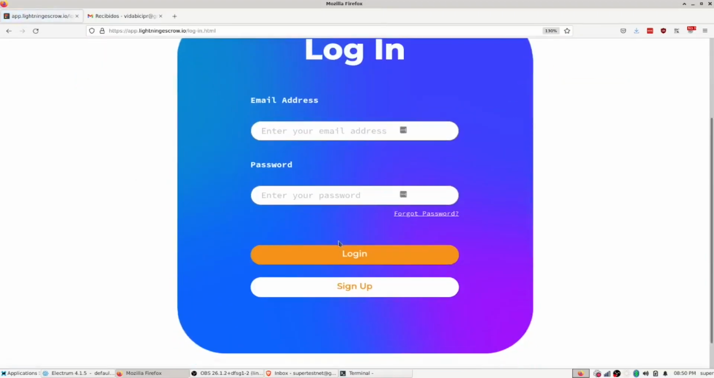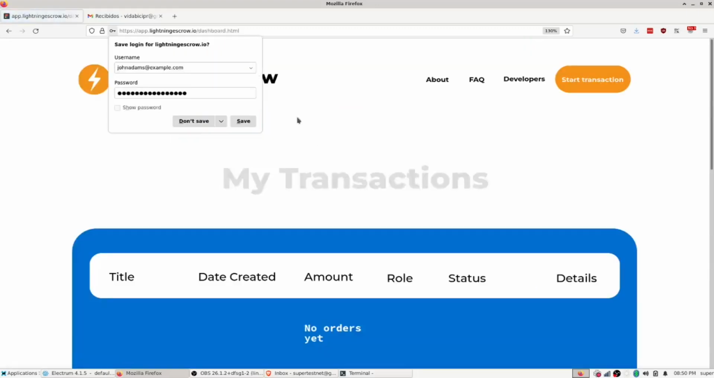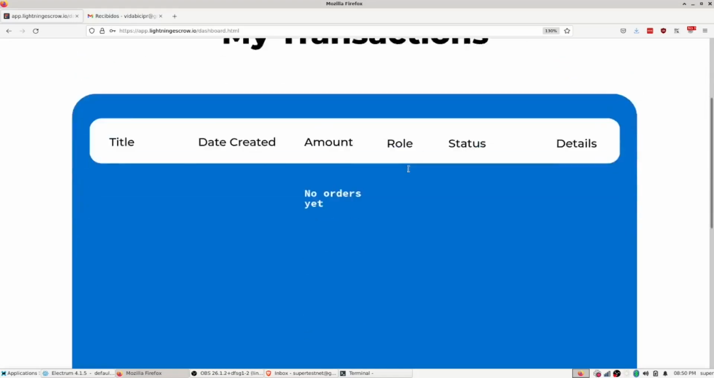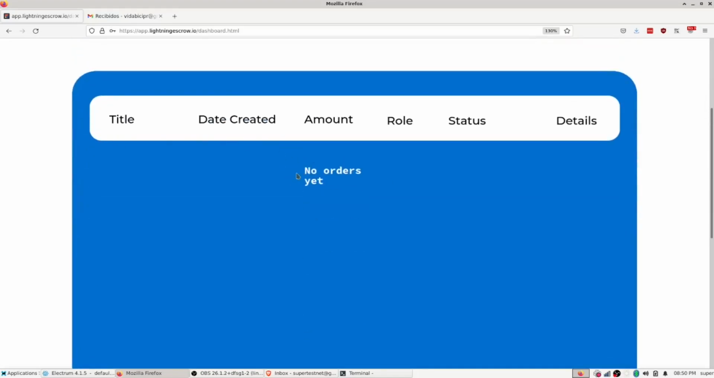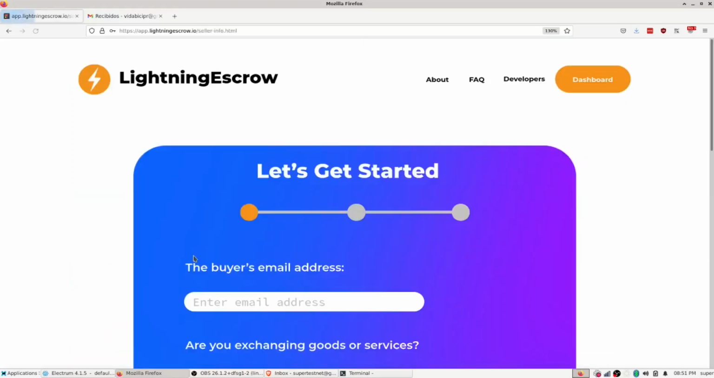First, I'm going to sign up for an account, and in this example, I'm going to use the email johnadams@example.com. I'm going to make up a password and sign up. Great. Now I'm a user of Lightning Escrow, and as you can see on my dashboard here, I have not created any orders yet. But let's do that. Let's create a transaction.